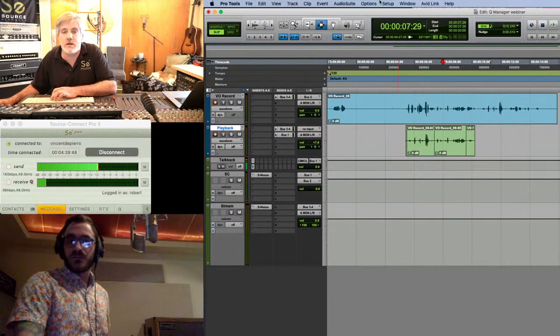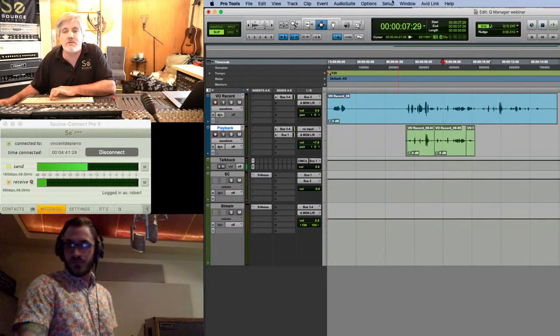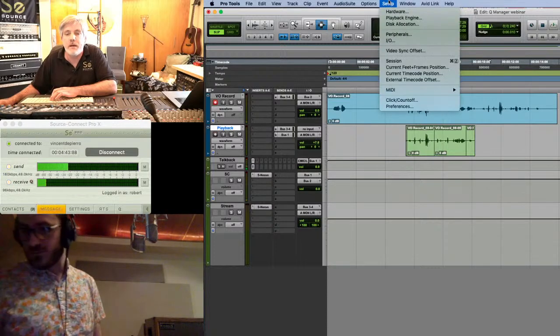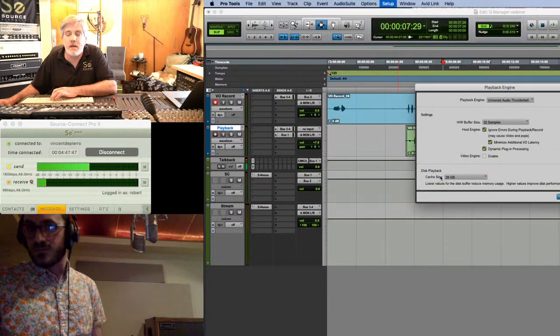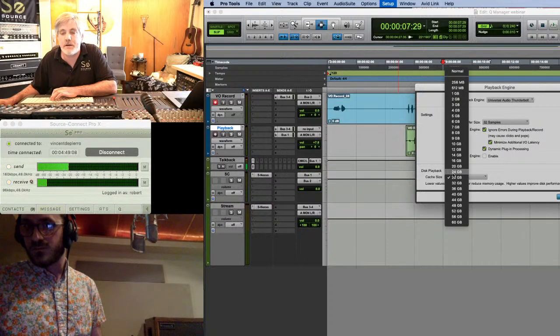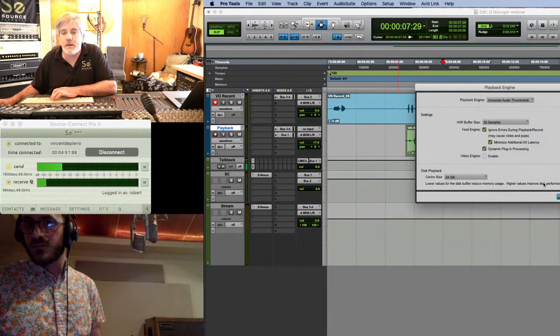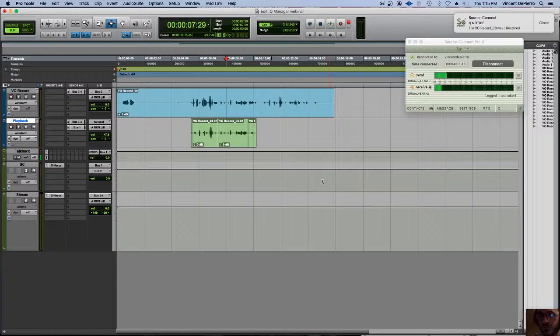But here's a trick that you can use to prompt Pro Tools to look at the audio files directly. I'm just going to click on the Setup menu, go to Playback Engine. I'm just going to nudge my disk cache and say OK. And give it a second here. And hopefully about now, if I play this file back now.